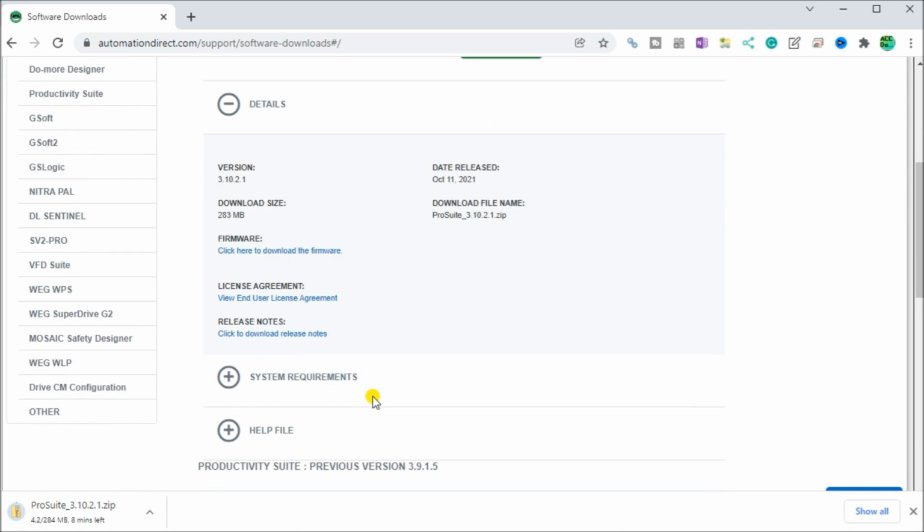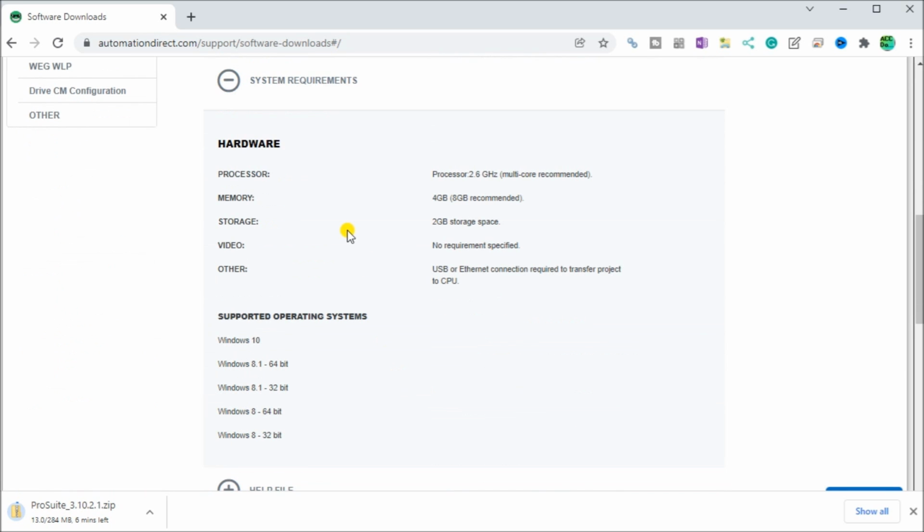Now, again, what we should do is also check to make sure that the system we're going to use actually meets the requirements. So we look at system requirements. Under hardware, you will see that we need a processor of 2.6 gigahertz or more. Multi-core is recommended. For memory, 8 gigabytes is recommended, and 2 gigabytes of storage space is required. We don't really need any video requirement, and we also need a USB or Ethernet connection required to transfer the project to the CPU unit on the PLC. Our supported operating systems: Windows 10, also Windows 8.1, 64-bit and 32-bit, and Windows 8, 32-bit and 64-bit.